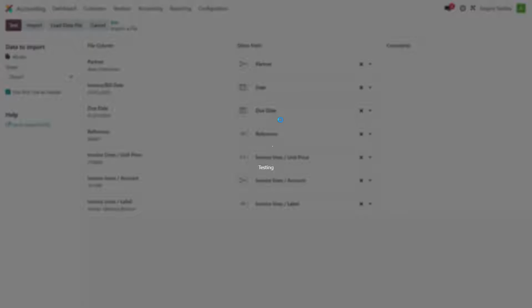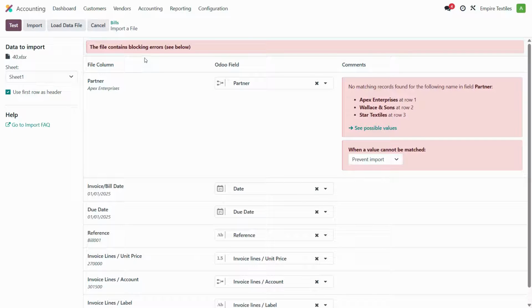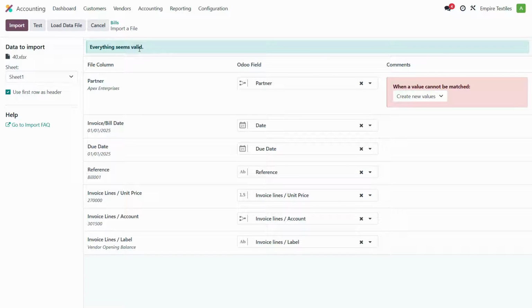Let's click on test, and we still get an error. Basically, it's not an error. It's just telling you that you're trying to import the bill, but the partners don't exist. So you can choose to create new partners, or prevent the import. I want to create new partners, new values. And after that, if we click on test, it will show you that everything seems valid now. Now it's not a problem.